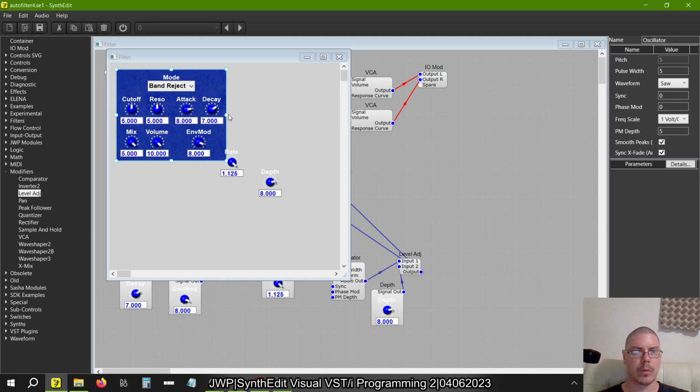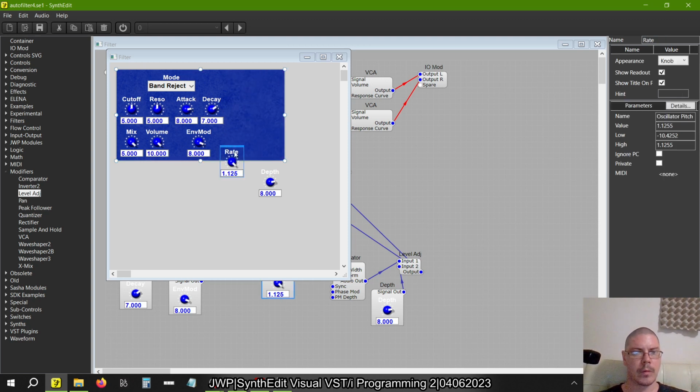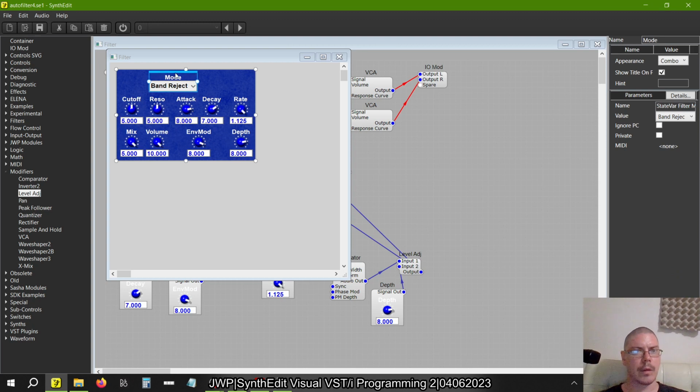So we got a couple new knobs. We're just going to drop this one here. We're going to give it a bit of space. This one here. And then we'll just center this again. Again, doesn't want to center, so 1, 2, 3, 4.